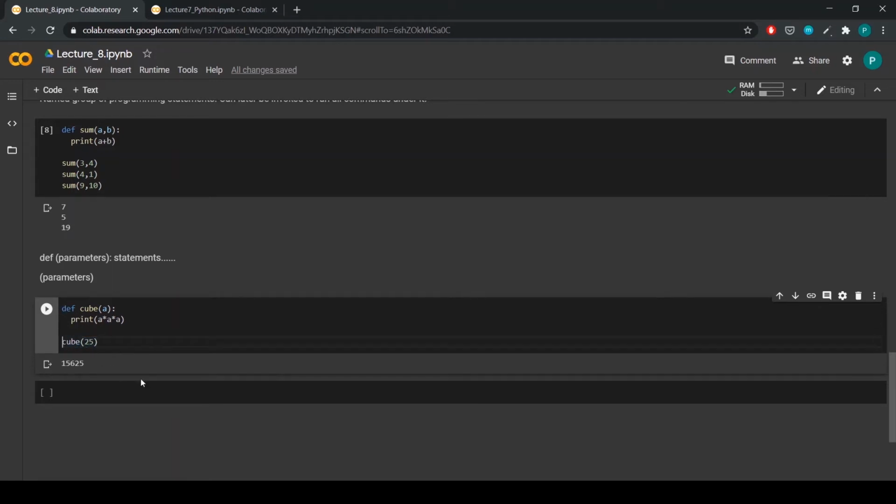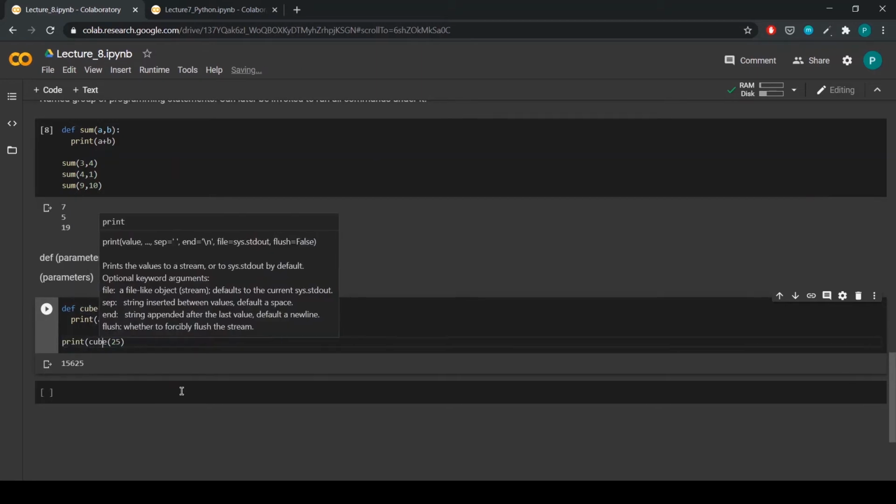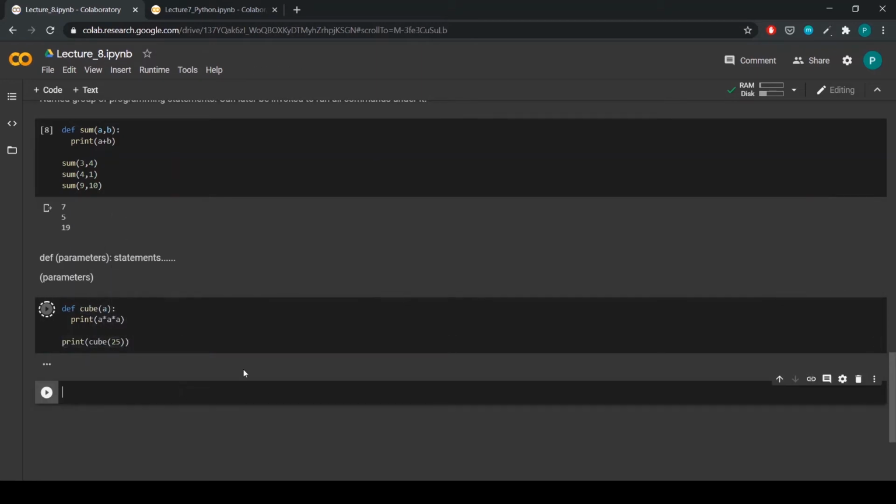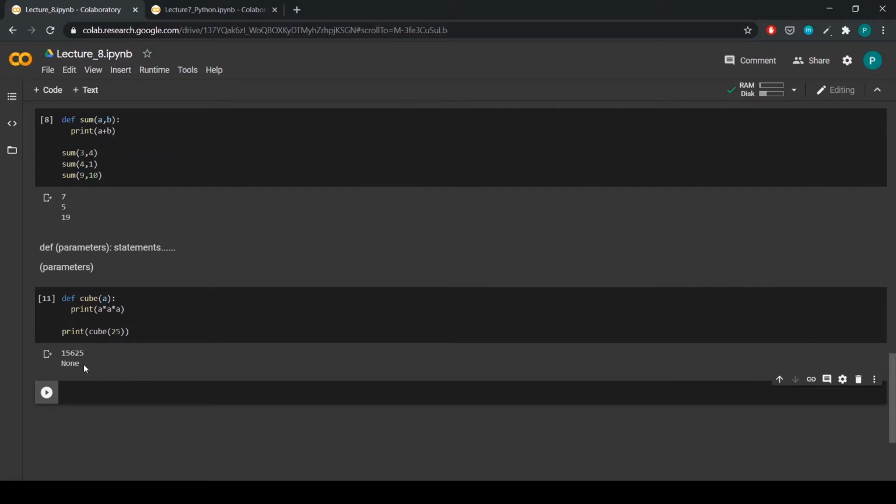So what happens if we print a function call? Let's try printing this thing. Let's see what happens. You can see that it prints None. The reason why it prints None is this function call does not return anything. When we call this function, it just performs the statements under it, and that's it. The job of the function is done. So on printing the function call, it's going to print None because no value is being returned by the function.